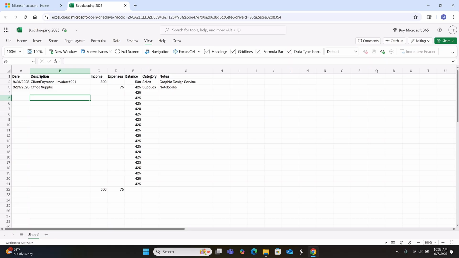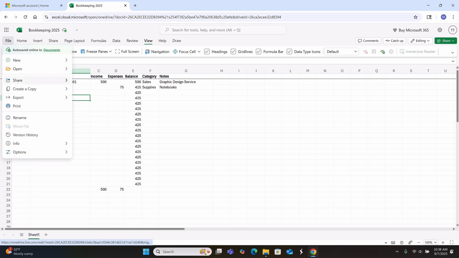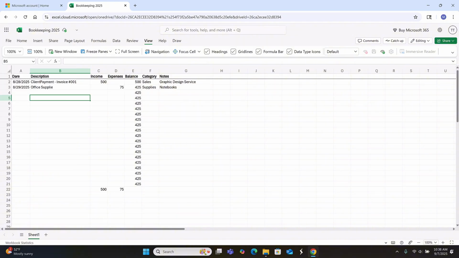One other thing that you can do, this is all saved in the Microsoft Cloud, but hey, things happen, so you can always save a local copy by going up to File, Create a Copy, and download a copy. That way, you always have a copy. There's a copy in the Microsoft Cloud. You could print off some copies, so you could have it on paper just to have another backup. But yeah, just another way of keeping track of your bookkeeping.